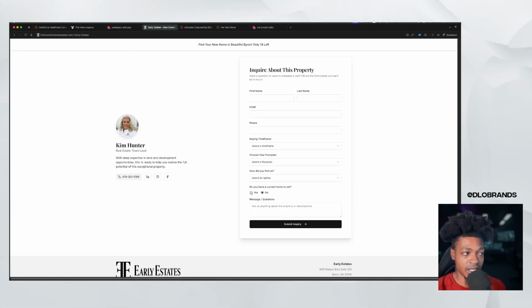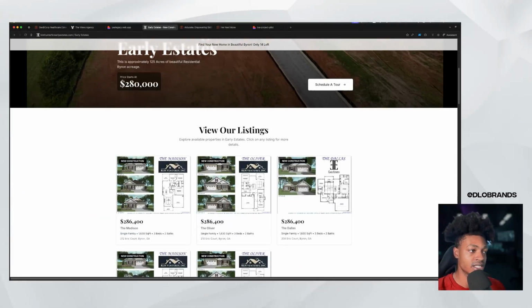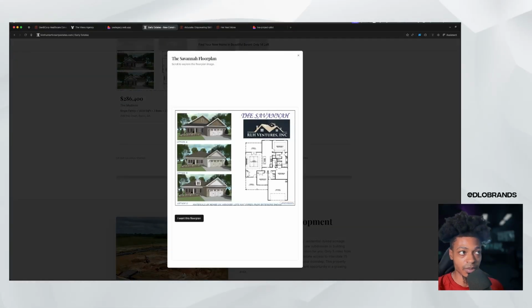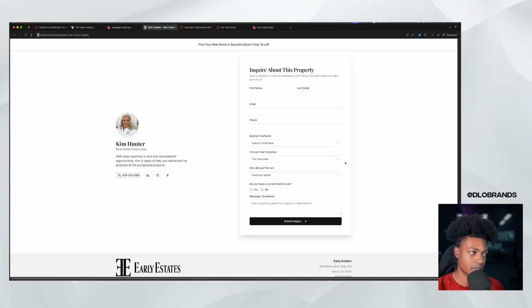So are you selling a home? Are you not? How did you find us? Select the floor plan. And also with this section up here, which has the floor plans, you can view the floor plan. Let's say, hey, I like the Savannah floor plan. I want this floor plan. It automatically populates down here.